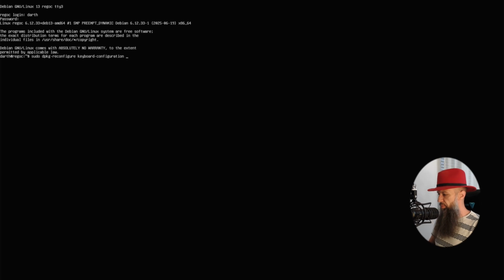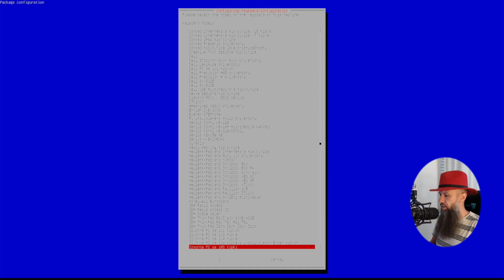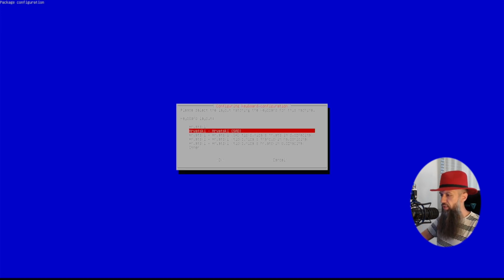And this is my Debian. Let's go sudo dpkg-reconfigure keyboard-configuration, and my password, is it this one? Yeah, it is. Okay. So don't worry about not seeing what it says here. I'm going to read it for you. It says general PC keyboard 105 keys.